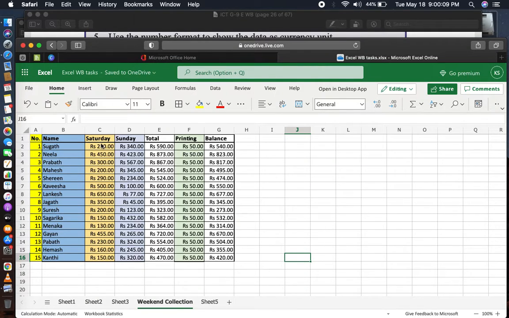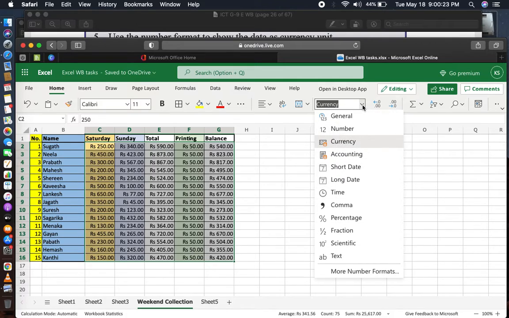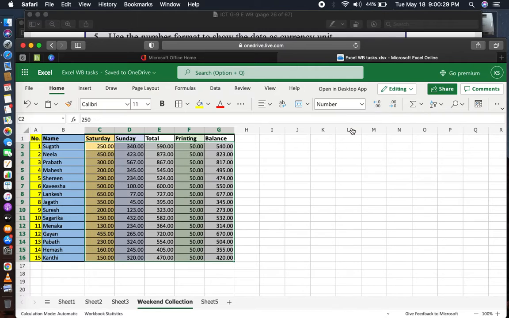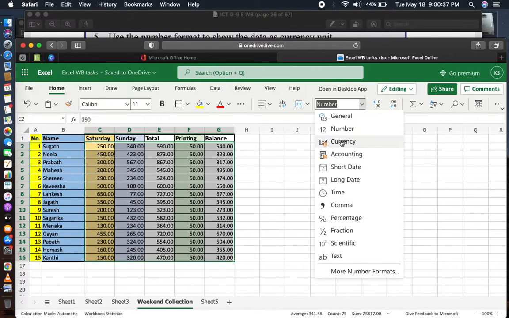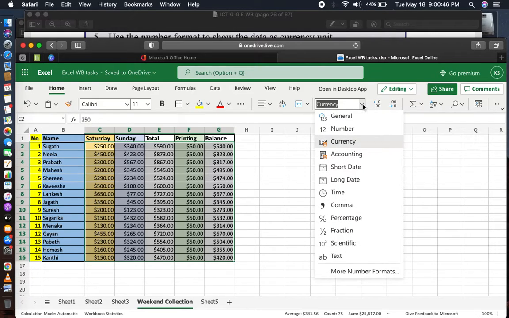Now we have all of these values that have already been formatted as currency. Okay, so if I put number, then you can see that the currency, the rupees letters disappear. If I put currency, then it came back with the dollar sign. Now what I need to do is go to more number formats.